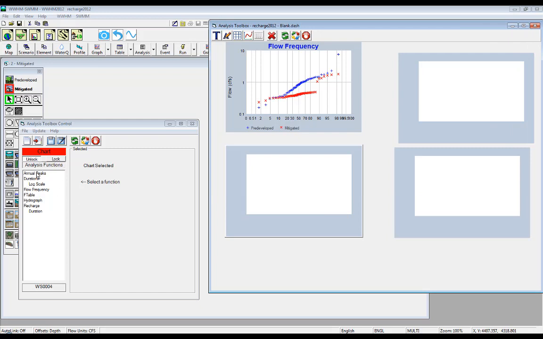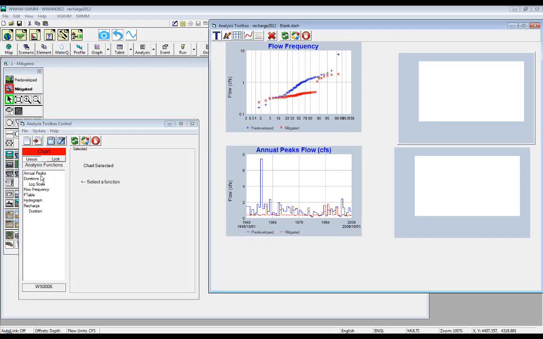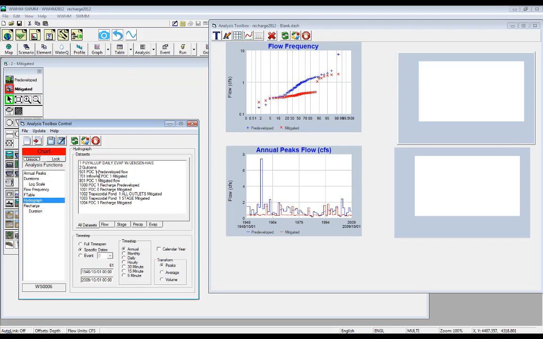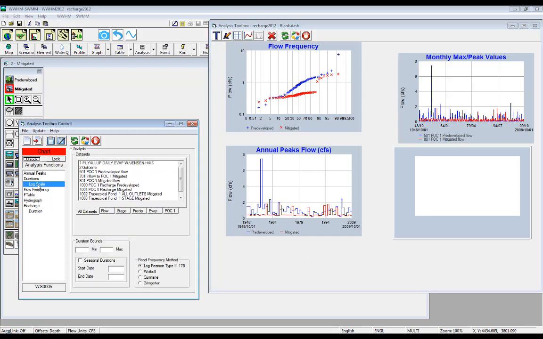For this chart, we'll do annual peaks. For this chart, we'll do a flow frequency. Let's see, we already have a flow frequency. We'll do a hydrograph of these, and we want it to be monthly. And this one we'll do a duration chart.